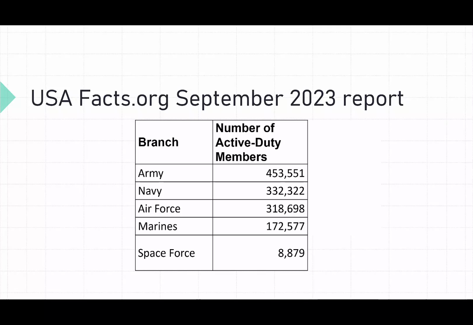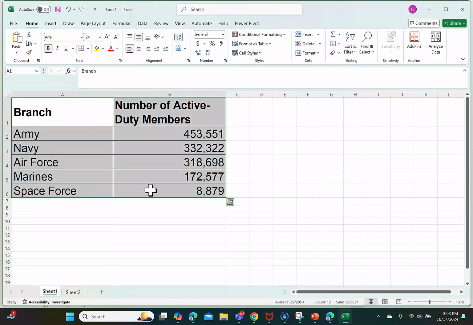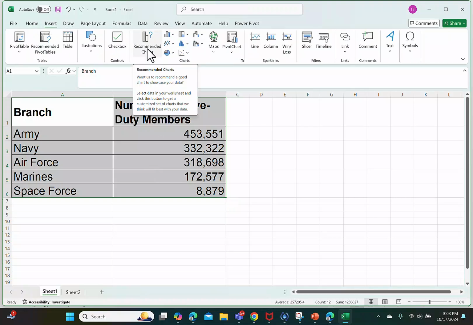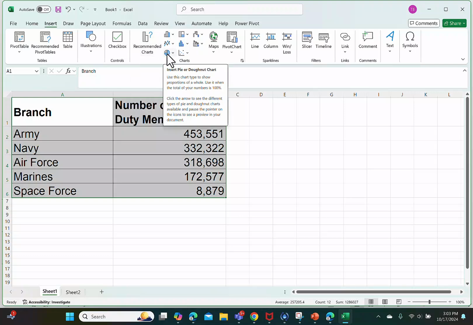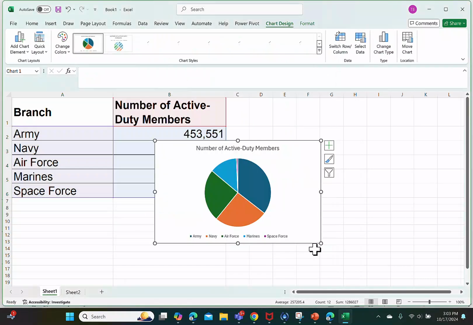I'm going to take this data, put it in Excel, and we're going to create a pie chart. So here's the data that I copied and pasted into Excel, and I'm going to highlight all of the data, including the titles, and I'm going to hit Insert, and then you could go to Recommended Charts or you can go to Charts. I'm going to hit Recommended Charts just because it gives me a nice preview of all of the charts. I can click on the pie chart, and notice it did incorporate the title, number of active duty members. I'm just going to add in the date to make it a little more specific.